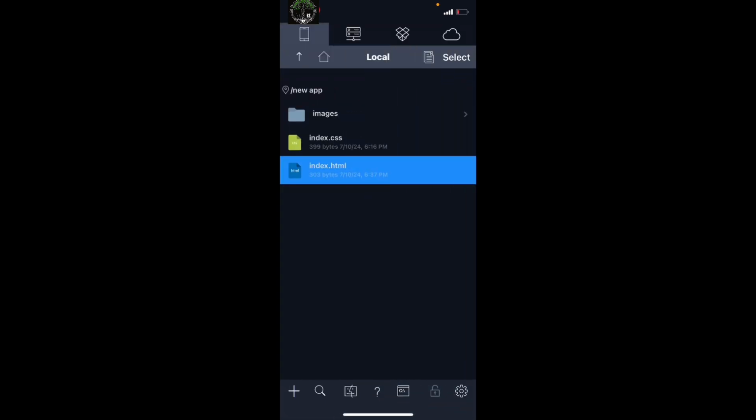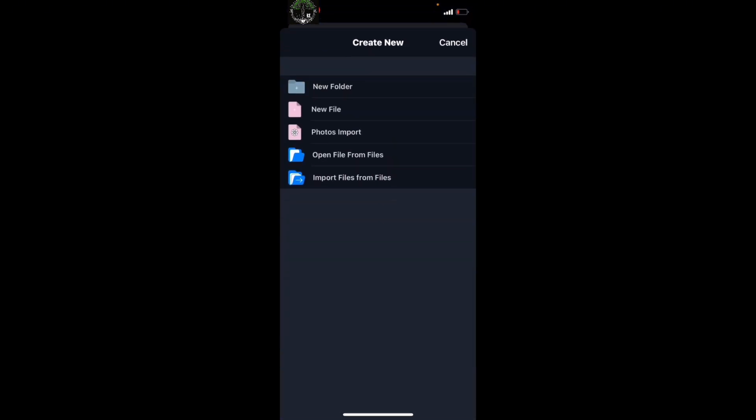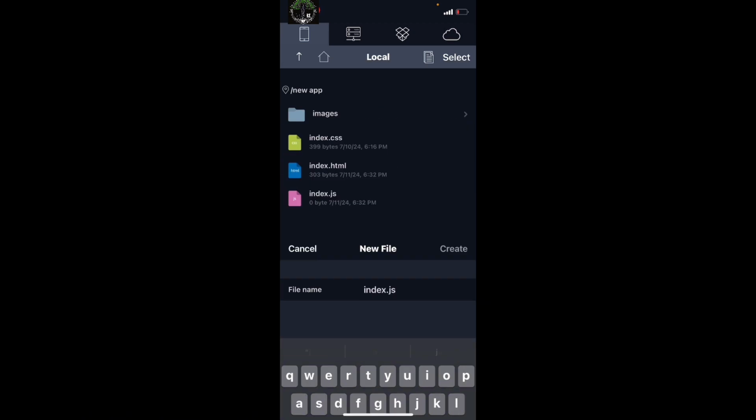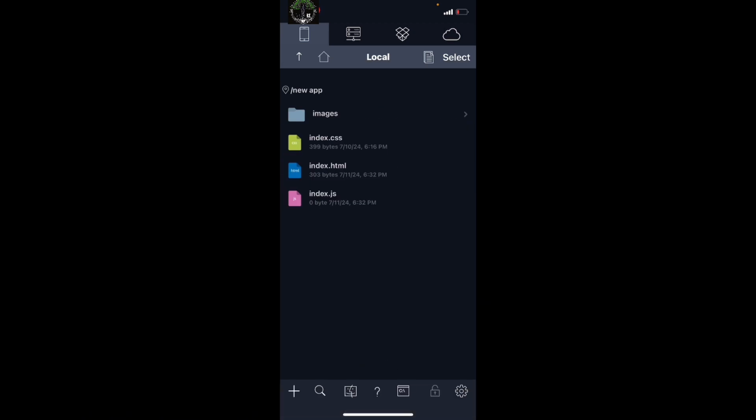The first thing we are going to do is create a JavaScript file. And how do we create a JavaScript file? I think by now you should know how to create a file with your mobile phone. So first, create a new file and name it index.js. You can name it anything you like, but for the sake of this project, I am naming it index.js. So create it, JS, JavaScript.